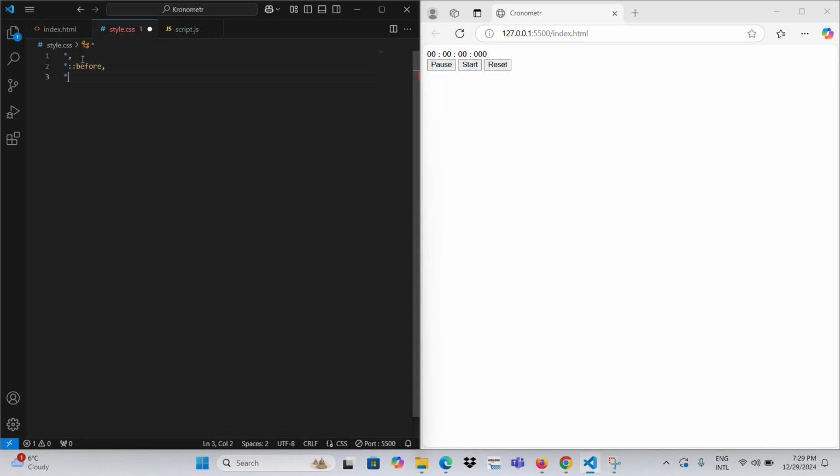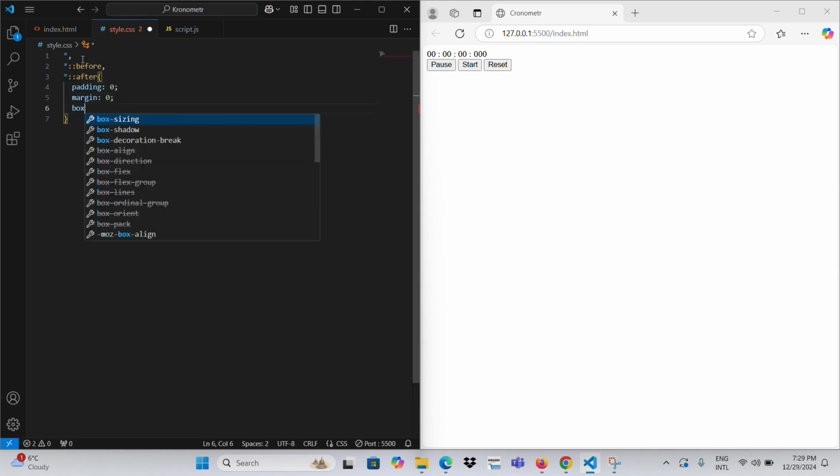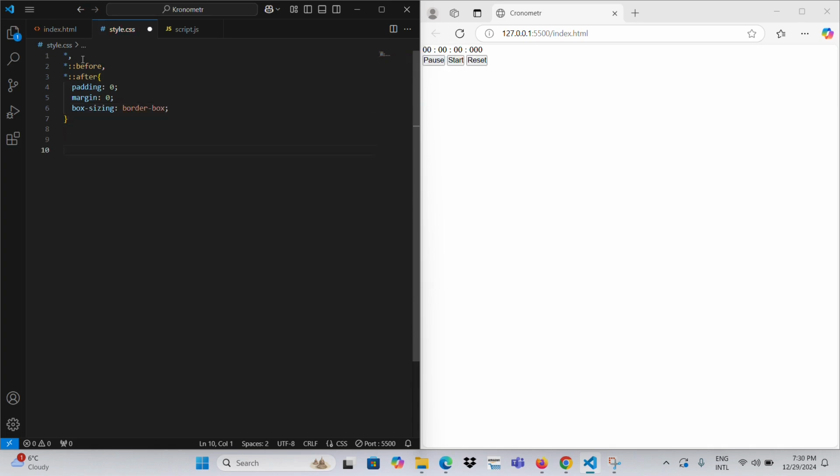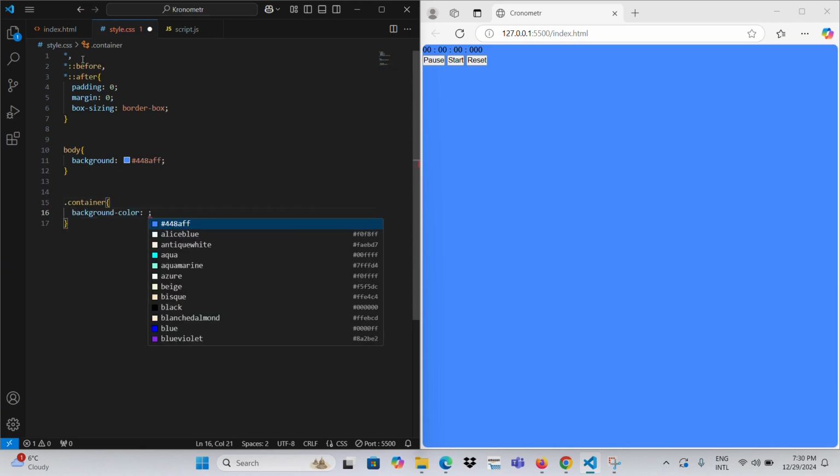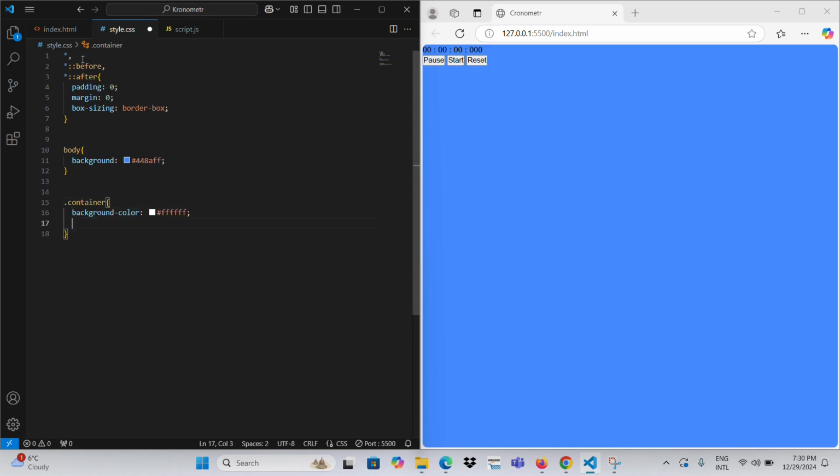The CSS starts with a universal selector applying to all elements, including before and after, setting the padding and margin to zero and using box sizing, border box, to ensure consistent element sizing. The body has a background color of light blue, number 4481FF.